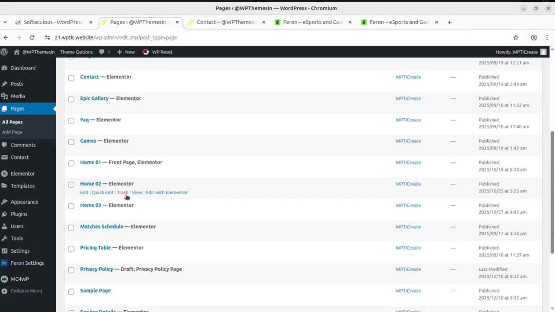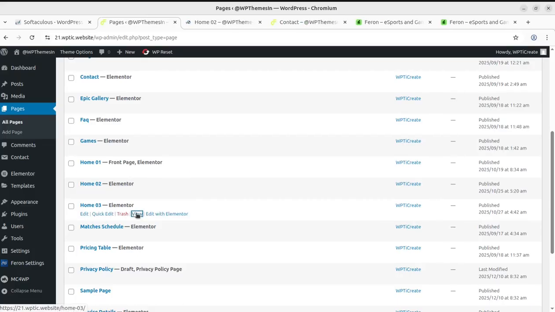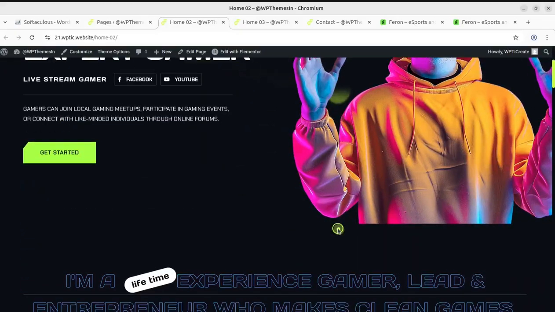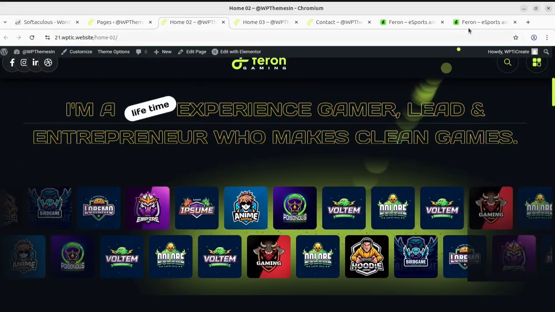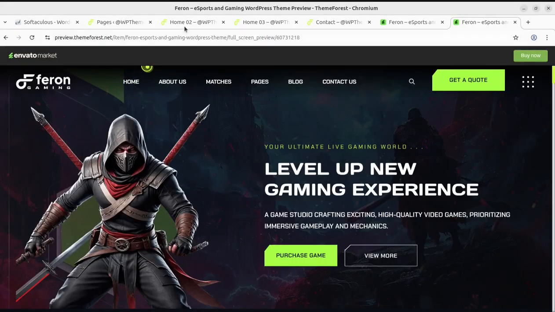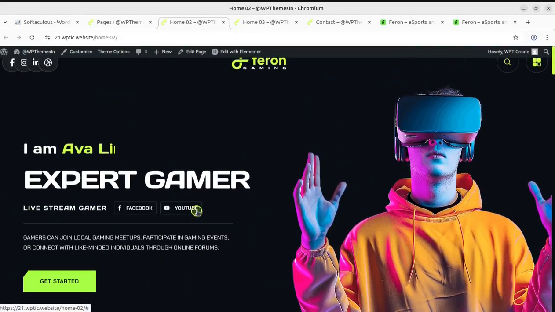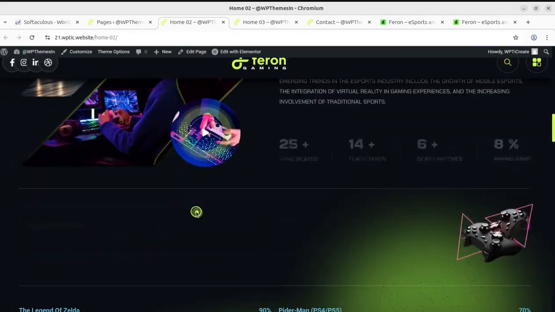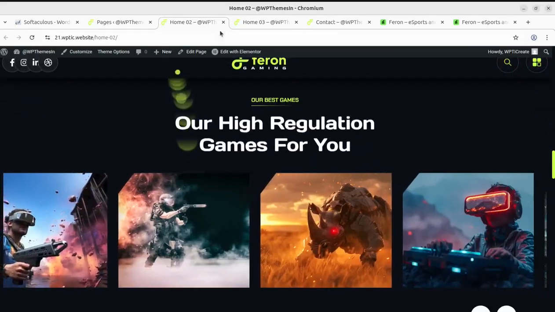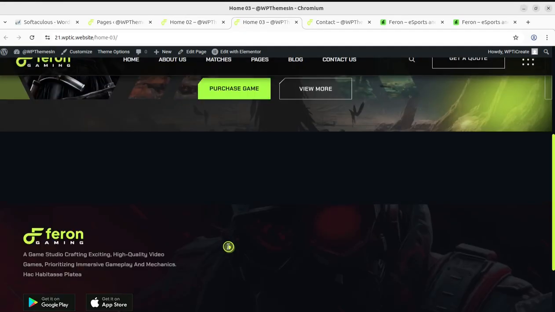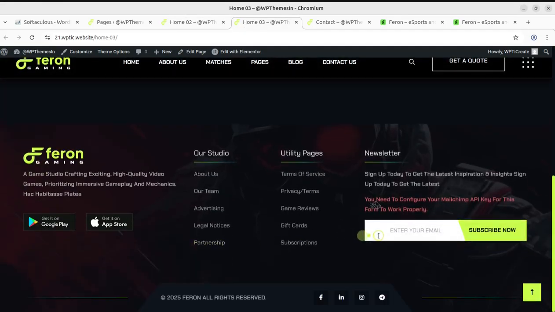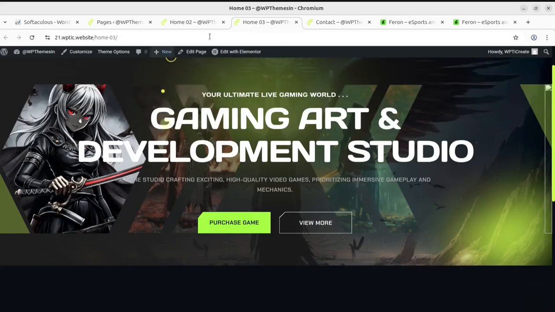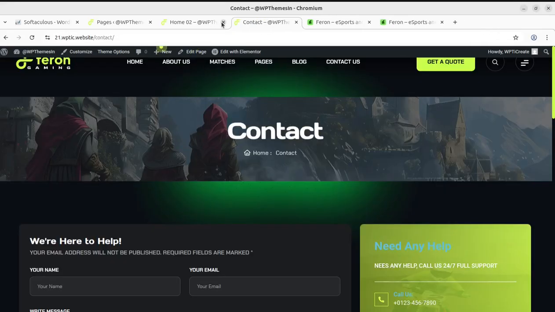Home 1, 2, 3. I mean, we have 3 home pages in fact. So I can show you home 2. This is home 2, which was somehow not visible here, but I got the second home page surprisingly, and it is equally good, wonderful. And home 3, yes, it is also wonderful in look, stunning in design. Okay, good. So you can choose any of these home pages, of course.